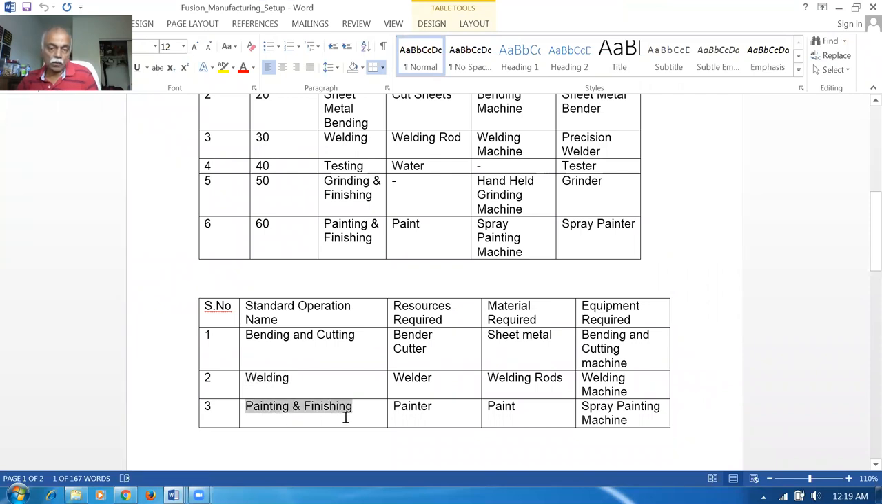Now let us create the material requirement. Right? Sheet metal, welding rod, and paints are required. These are the materials which are required now. So we have now created the resources as well as standard operations. Now let us go and create the materials.